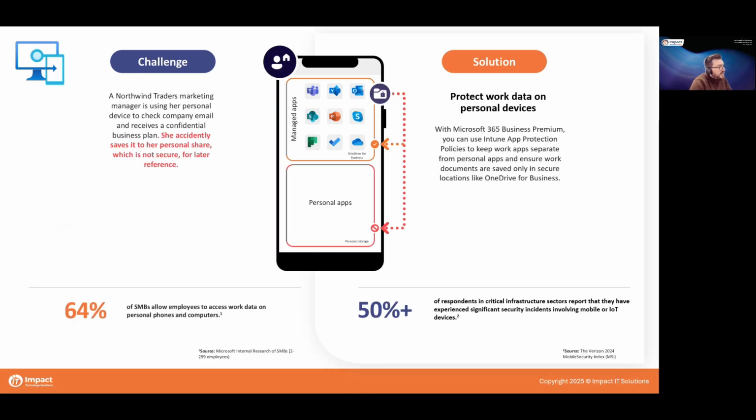So next up on the list, we had Microsoft Intune. Microsoft Intune, again, is a really, really popular set of products at the moment for people that are trying to manage devices, but also manage multiple types of devices across their IT estate, shall we call it. And again, we've got a challenge and a solution here that we're going to go through as a part of the Intune aspect. So a Northwind Traders marketing manager is using her personal device to check the company email and receive a confidential business plan.